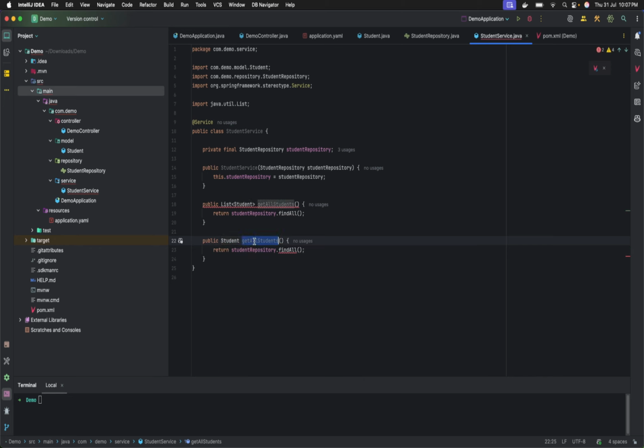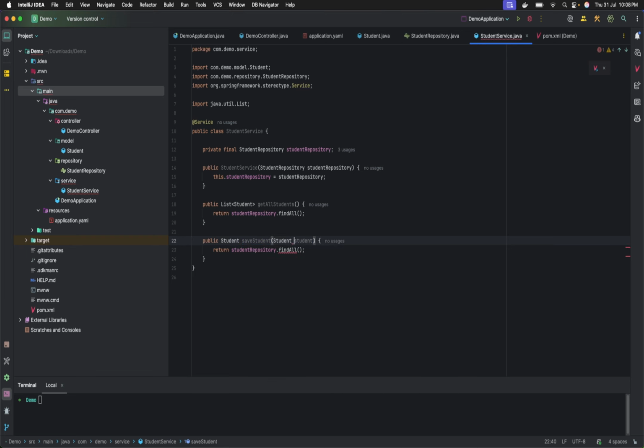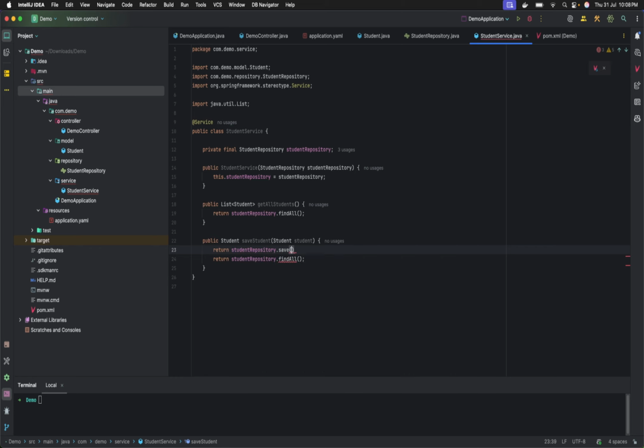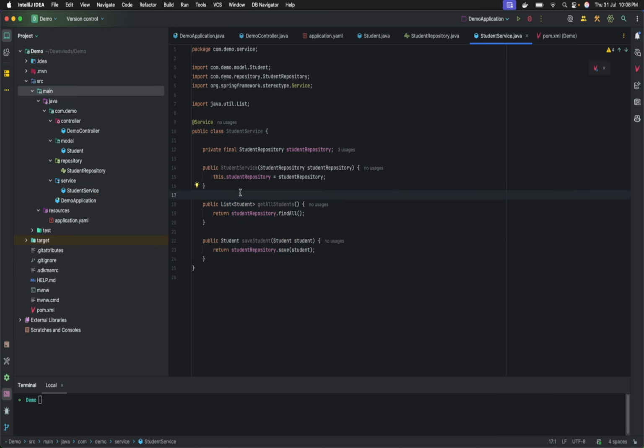Okay, and save student, student. Here I'm passing the argument for that, the student object. In this student object, I'm returning and saving the data with the student repository dot save method. Here I'm passing this to the save method, it will return. Okay, done. These are the basic two methods I have implemented now.